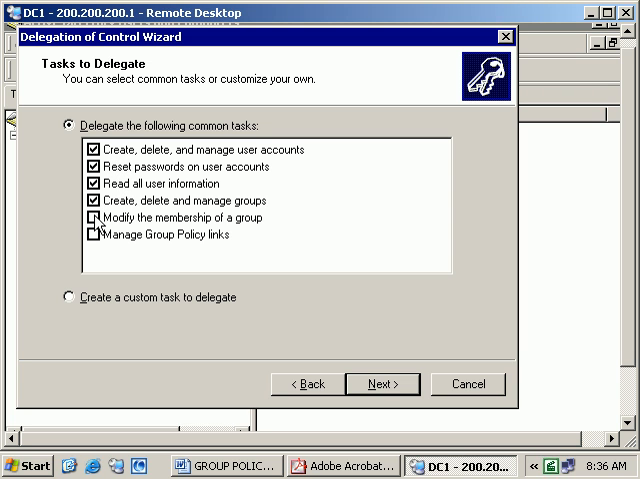These 2 tasks are assigned for the groups: create, delete, and manage groups, modify the membership of a group. So every time you would like to create a new group, you can do so. And if you want to change the membership of a user from one group to another, you're able to do so here. And the third one has to do with linking group policies that we're going to talk about next in this video.